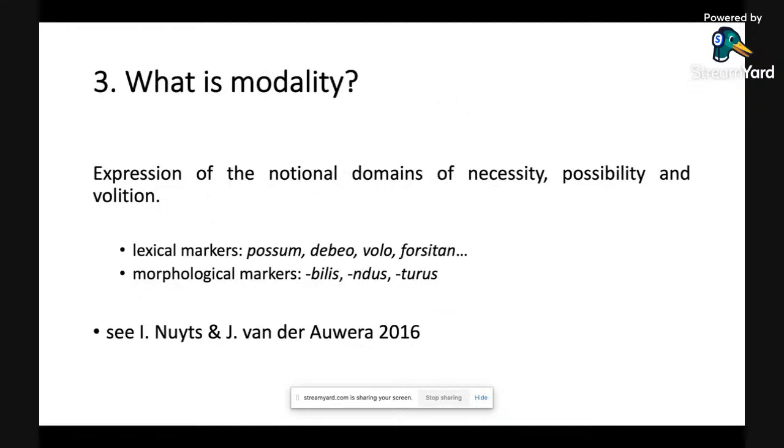Okay, now we need to explain what is modality. Modality is the expression of the notional domains of necessity, possibility, and volition with respect to an imagined situation. Let's take, for example, a lexical modality marker, such as possum, I can. I can do something, and this situation, do something, is only imagined, is not actual, is not yet realized.